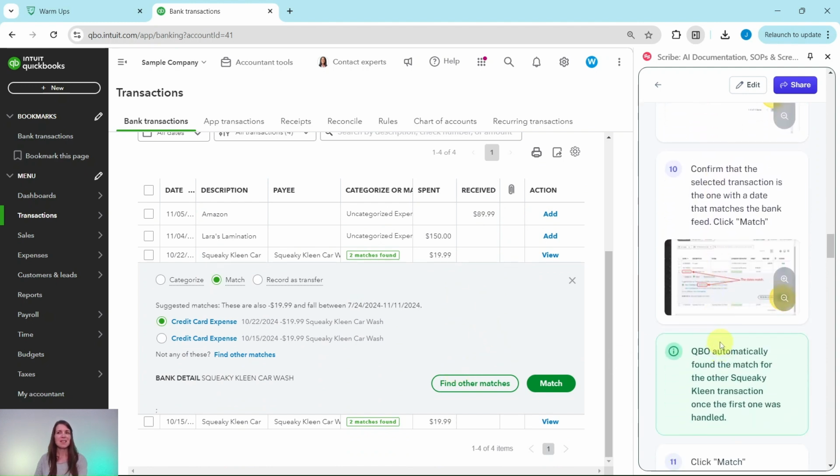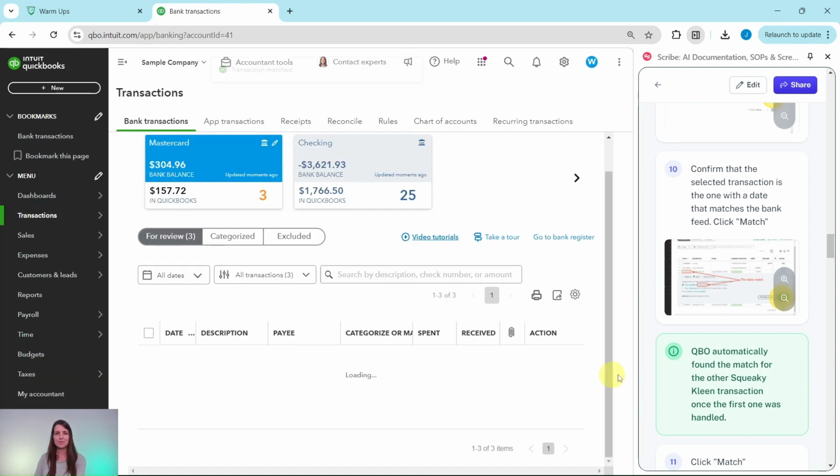Now we want to confirm that the selected transaction here is the one that is with the date that matches on the bank feed. So I can see this says 10/22, up here says 10/22. Keep in mind that your dates may be different than what you see on my screen, as the sample company is always changing their dates. So just double check that whatever date is here is matching the one here. It is currently selected, so I can go ahead and click on the green match button.